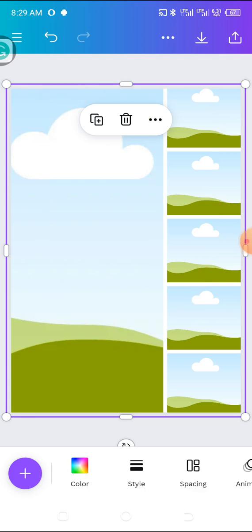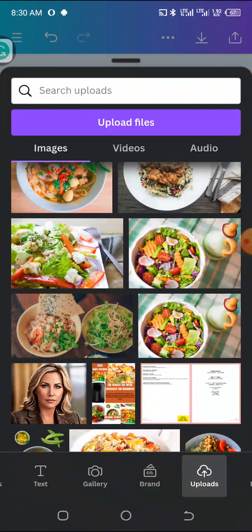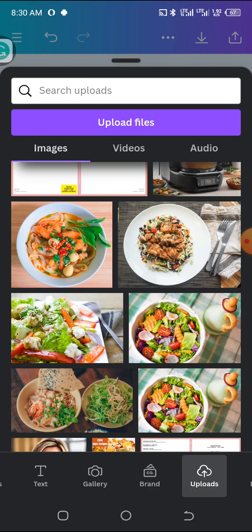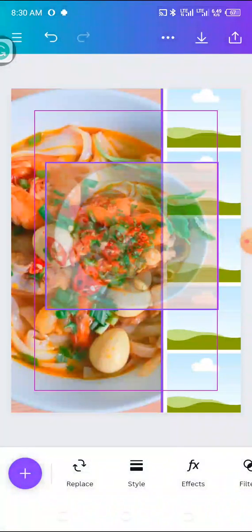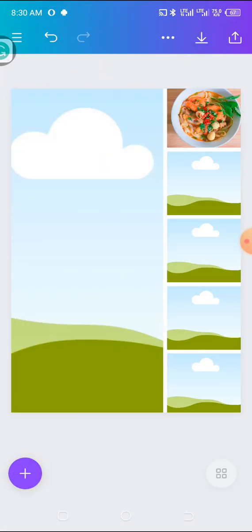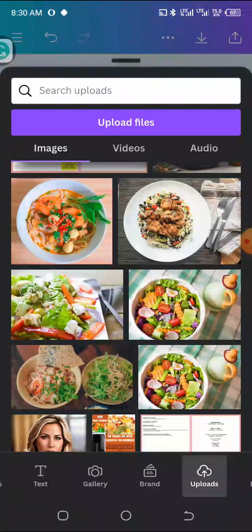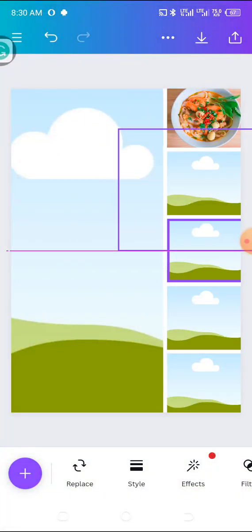So let's go back. Now we are going to fill in a picture like I said earlier. I paused the video so that we could edit some things. So let's click on the plus sign back. As you can see, these are many cookbook pictures that we can use. This one, for example, let's pick it. We can put it at the top here. This one we can just put it here.